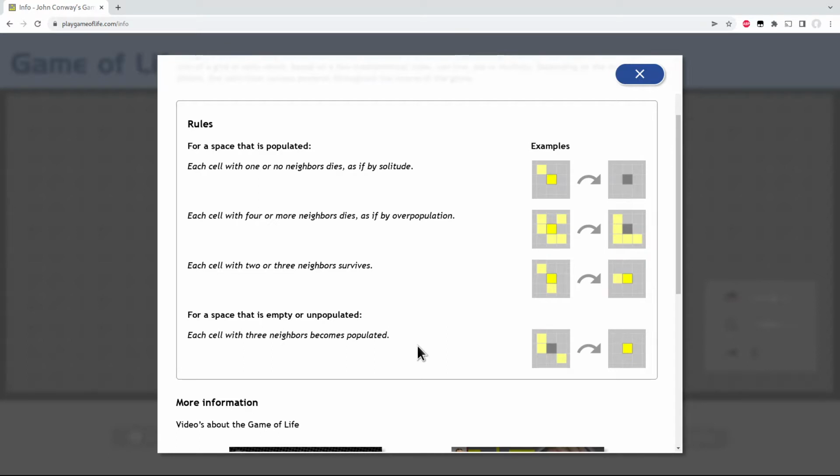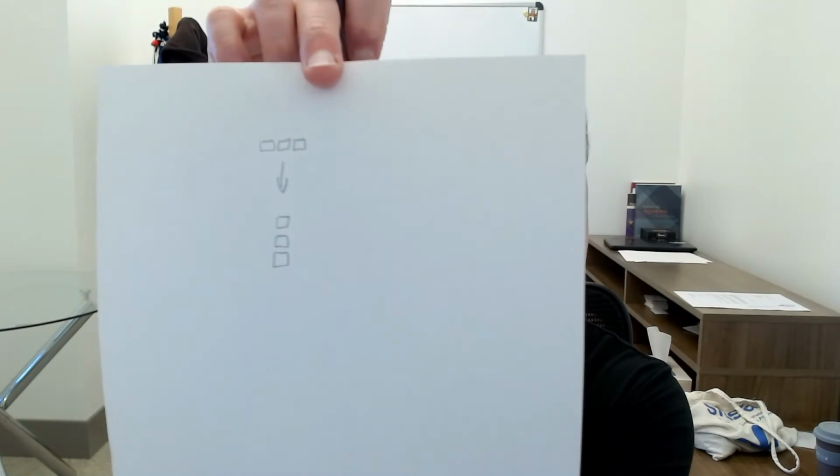Okay, so what does this mean in my particular case here for these 3 cells that are next to each other? Well, let me see. The middle cell has 2 neighbors, so it survives. The 2 outer cells have 1 neighbor each, so they die. But then we also have the empty cell to the top and the empty cell to the bottom, which have exactly 3 neighbors each. So my next iteration would look something like this here.